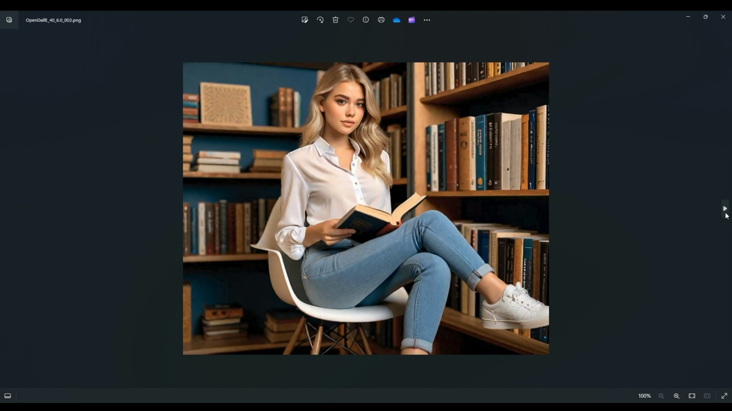Open dolly. Now, this is a new one that I just picked up. It's got kind of that soft, not quite realistic feel to it, but she is wearing the white blouse. She's blonde, and she's got the blue jeans and sneakers.